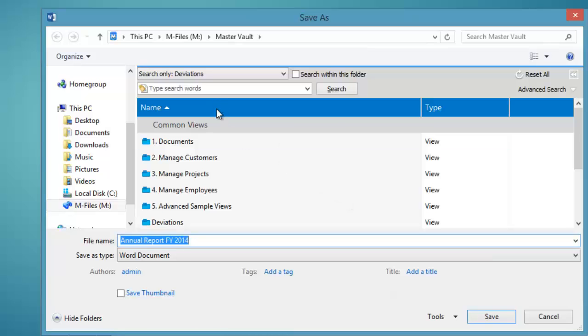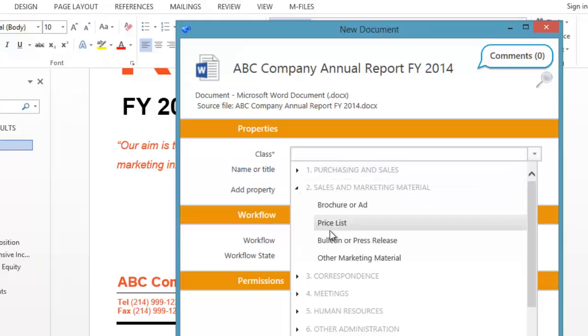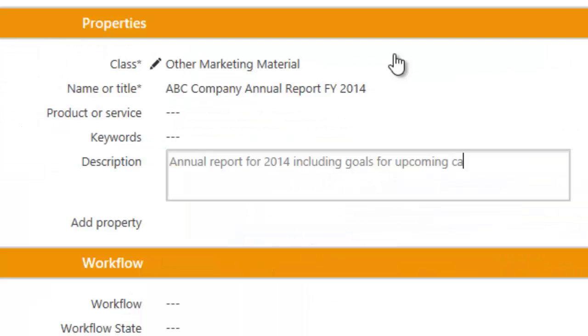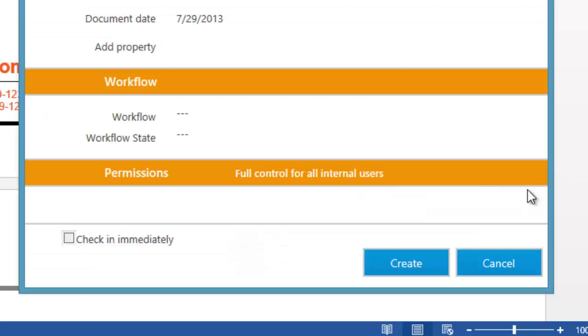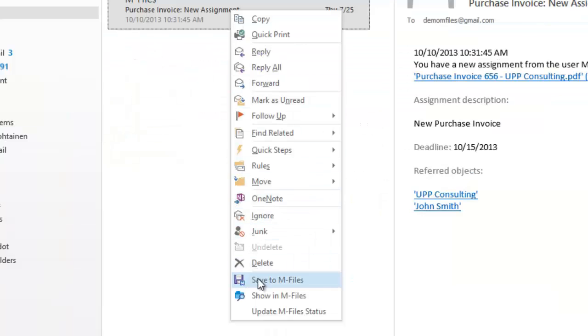Then enter some basic information about what the document is, like whether it's a sales invoice or marketing material. Add a quick description summarizing the file, and click Create. Need to save emails from Microsoft Outlook? That's easy too.